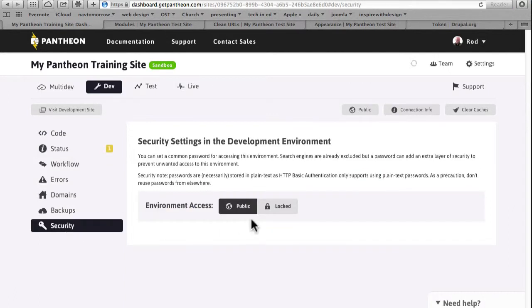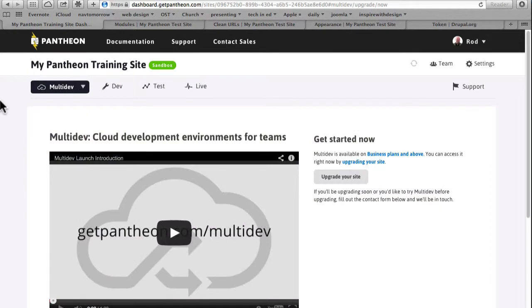If you click on security, I mentioned this earlier, if you want to lock the access to your site, click on locked and it'll ask you for a password that everybody would need to look at your site. If you're interested in having multiple developers working on your site, multi-dev is available on business plans and above, so of course we can't use it, but there's a nice little video here that you can watch.